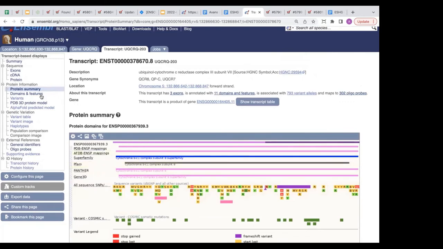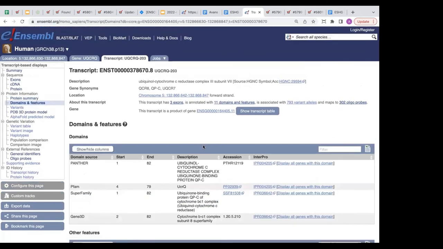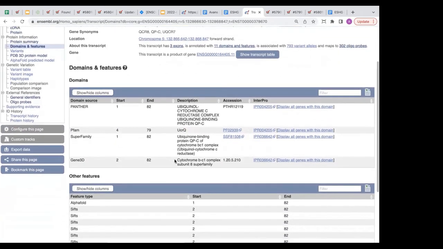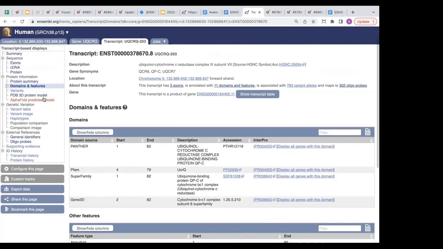So on the left-hand side, if I click on domains and features, you will then find a list of predicted protein domains in a table. So you can find the domain source, the start and end, the description, the accession number, and also hyperlinks to external sources. And then the last thing that I want to show you is the 3D protein model.